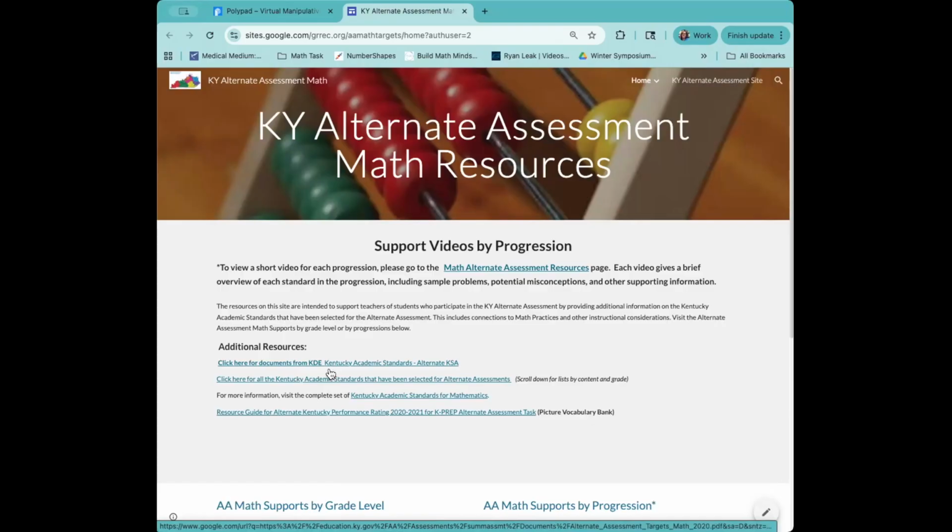There is also Kentucky Academic Standards that have select alternate assessments, and you can scroll through the list of content by grade. There is picture vocabulary on this site. You may need that vocabulary. If your child is a child that has limited verbal skills, I suggest having some kind of a PECS thing for them. And in that, you'll want them to make sure that they have a way of communicating with you. Number lines are great, but a good PECS system is important.